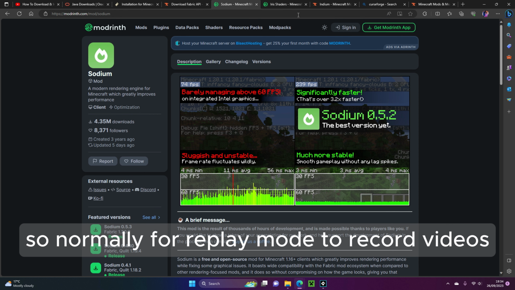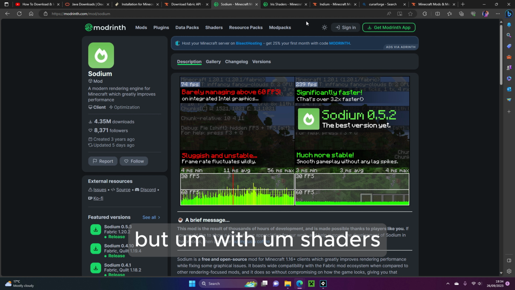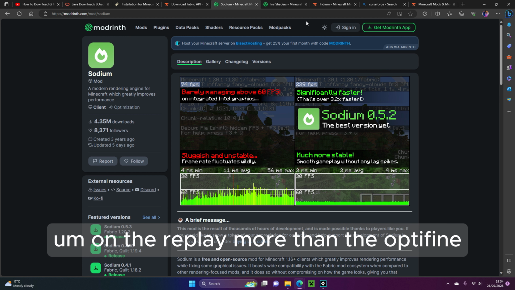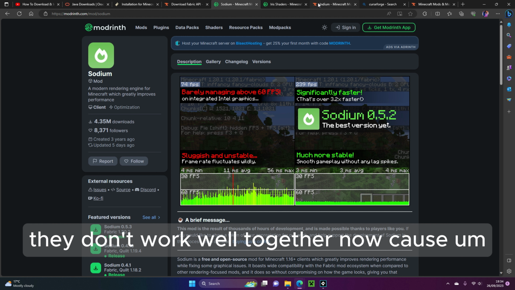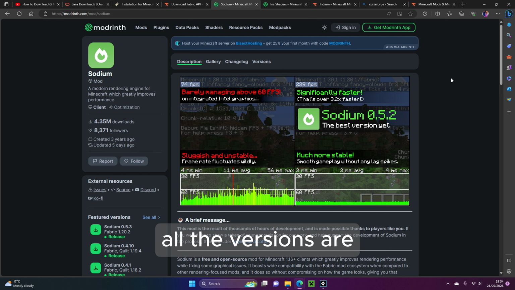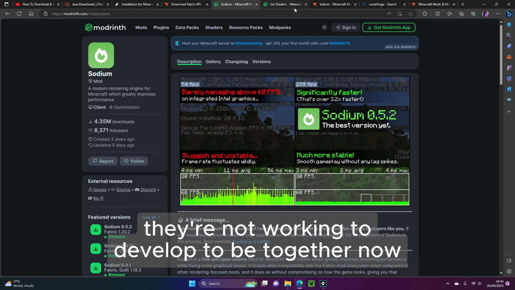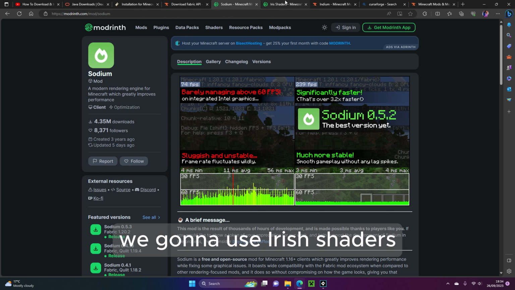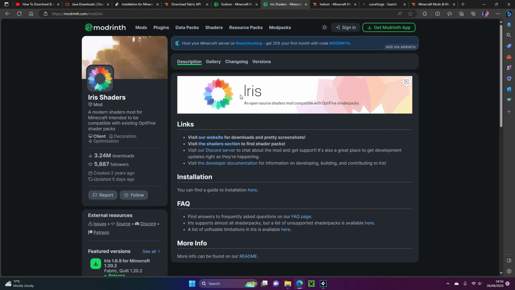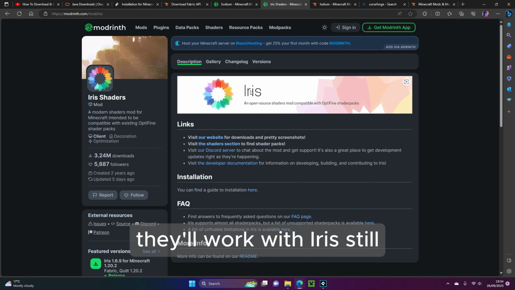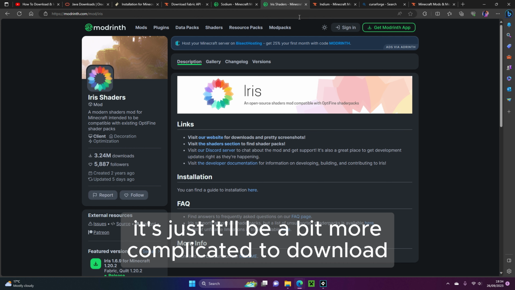So normally for replay mode to record videos you would use Optifine, but with shaders and the replay mode, Optifine doesn't work well together now, because the versions aren't being developed to work together. So we need to go around with another strategy. Instead of using Optifine, we're going to use Iris shaders. Now most shaders will still work with Iris, it'll just be a bit more complicated to download.